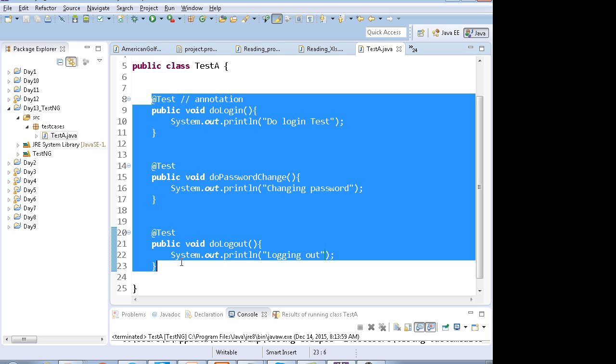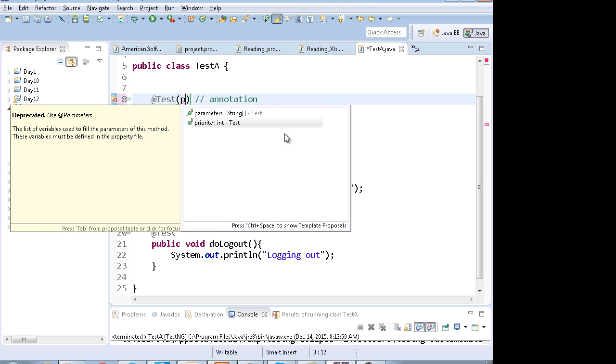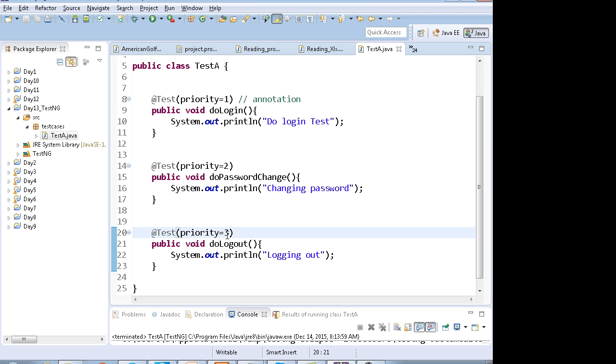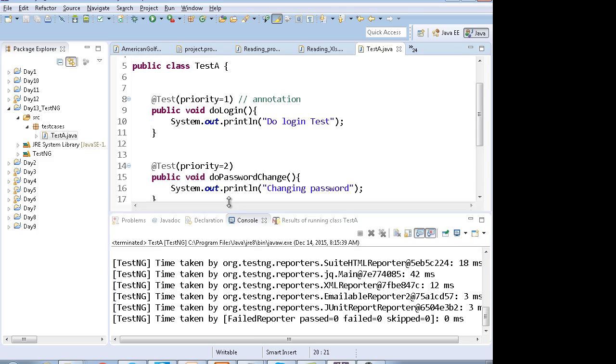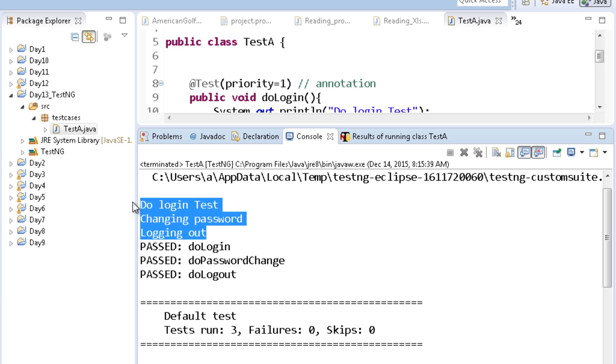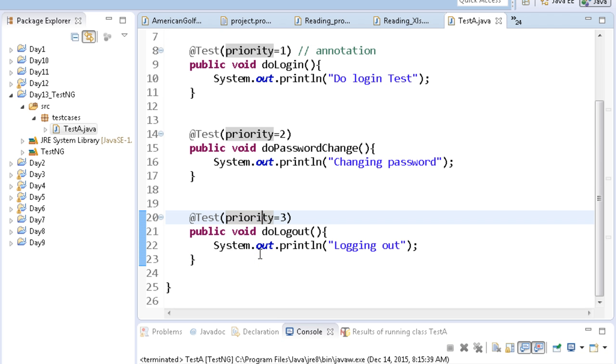You have to give the order, you have to give the priority to the test cases. You need to write like this, that this test case has got priority equals to 1. Then this test case has got priority 2 and this test case has got priority 3. And when you run this now, you will see that they execute in the order. So giving the priority to the test cases actually helps you set the order in which the test cases will be executed.